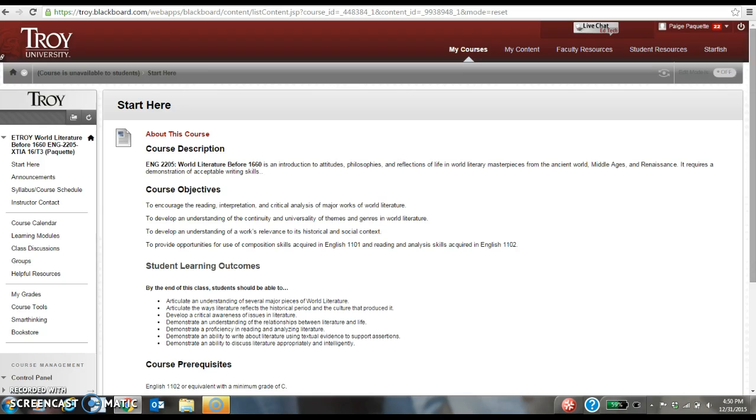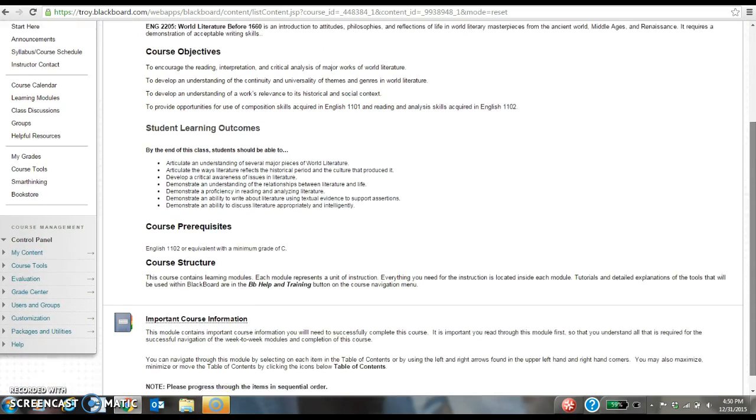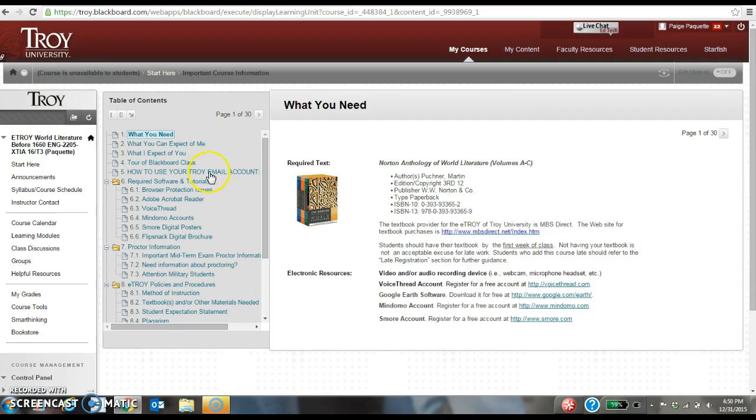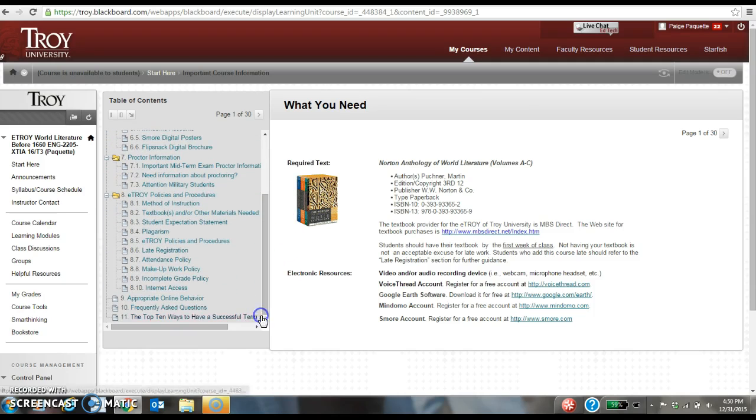You'll see a course description, and then when you come down, you'll see this important course information and a lot of things that aren't included in our syllabus. You'll see why the syllabus is a little more fun than some of the others. These things are included here, and you can just scroll down, see the different information available here, and just click on it. Proctoring information, policies and procedures, things about expectations, plagiarism, makeup work, all that can be found here.